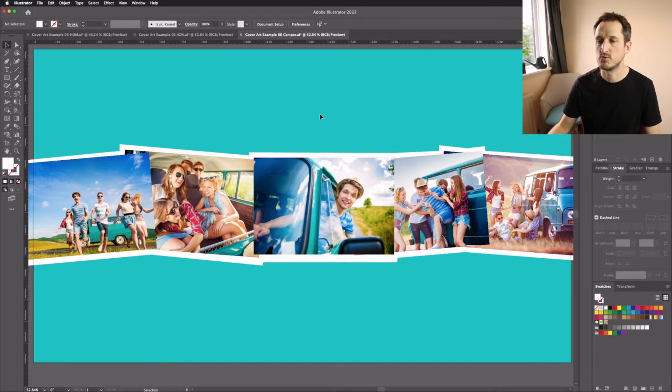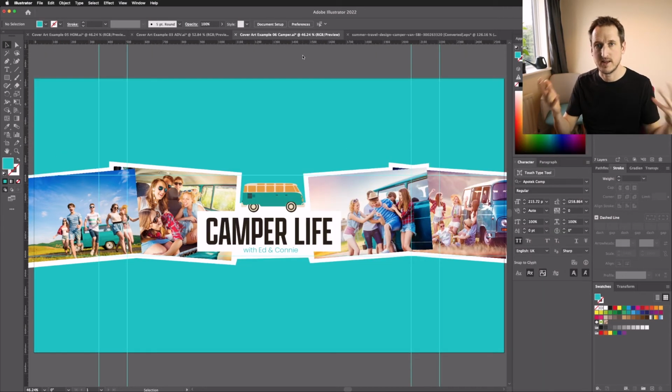It would be really easy as well to be able to replace this middle image and add a logo. I'll quickly show you how that would look by the power of YouTube. So there you go, you've got the logo in the middle now. I've called it Camper Life with Ed and Connie because I see this channel being something around going out there, living in a van, seems to be all the rage at the moment. So van life. So there you go.